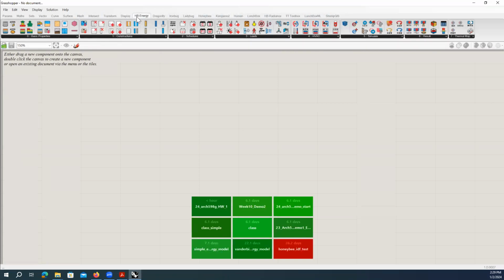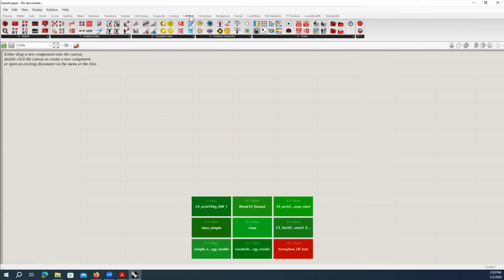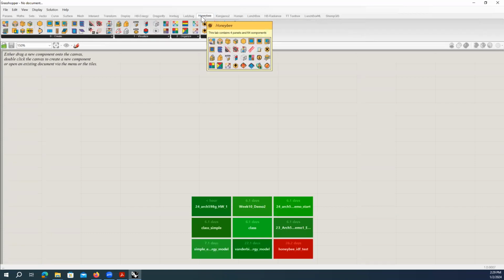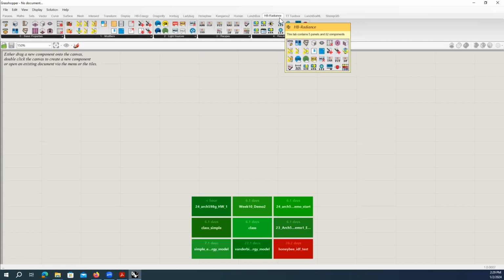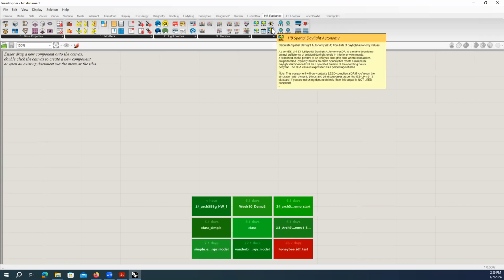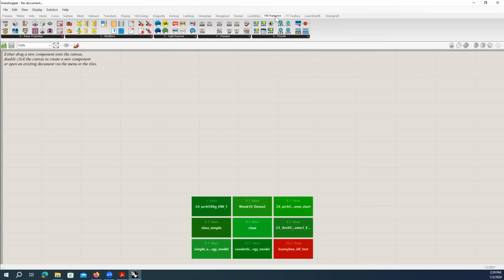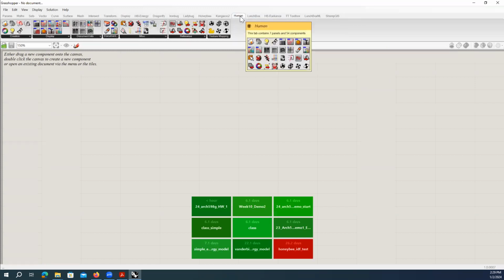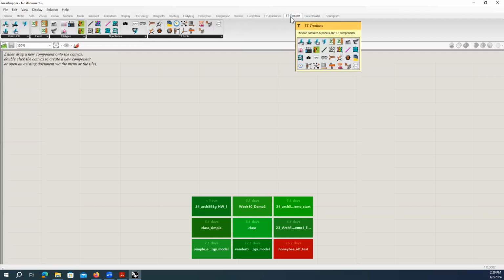You should see the HB-energy tab. You should see a ladybug tab. You should see a honeybee tab. And you should see an HB-radiance tab. All of those came from the Ladybug Tools download. Then you should see a human tab. That came from the human download. And you should see a TT Toolbox tab.